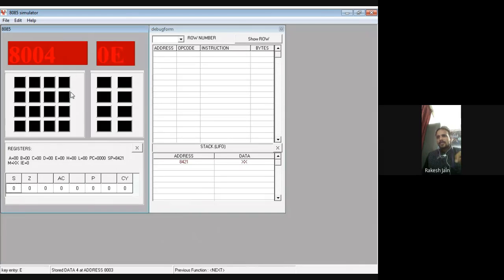Then next, at 8005 I have to load 05, so 0 and 5. Then next, at 8006 I have to use 80, so 80. Then at the next memory location I have to load the content 0D, so 0 and D. Then at 8008 I have to load C2.